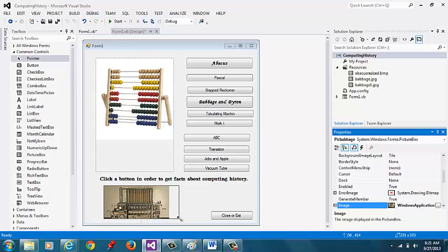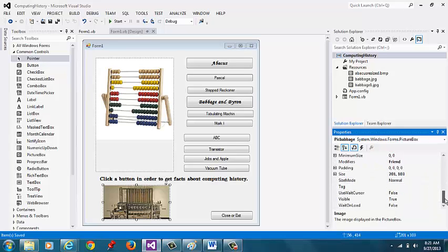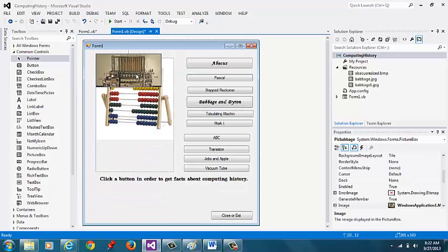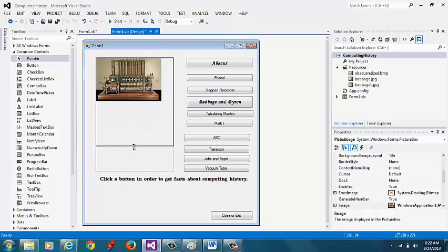Okay. So now I've got this picture. I'm going to save it. I'm going to make sure that I've turned this to visible equals false. I need them all to be hidden when I first come in, and then I will dynamically turn them on based on the button that's clicked. So now I'm going to drag this up here, and I'm going to put it over top of my abacus. I probably could have left that picture a little bigger, but anyway.